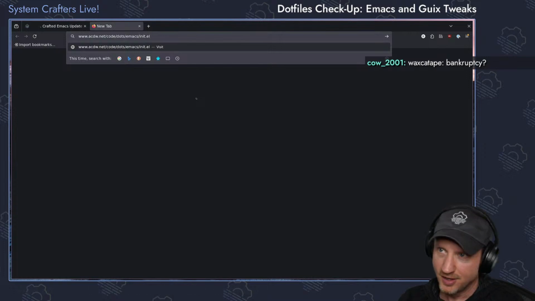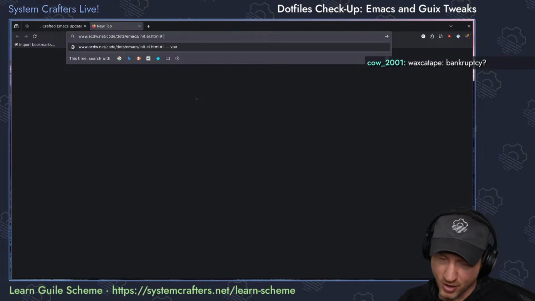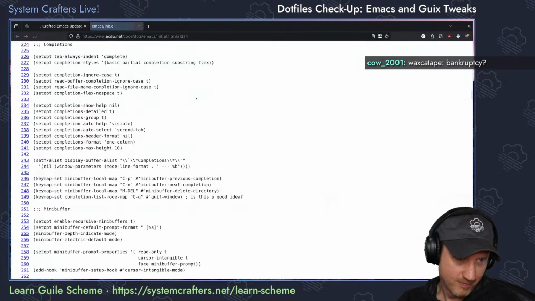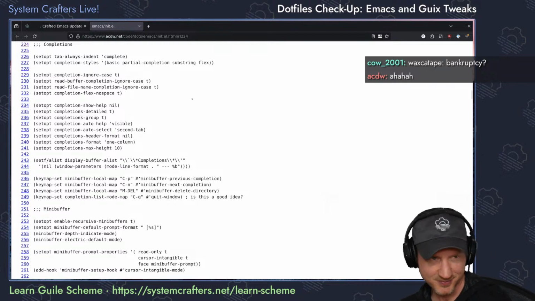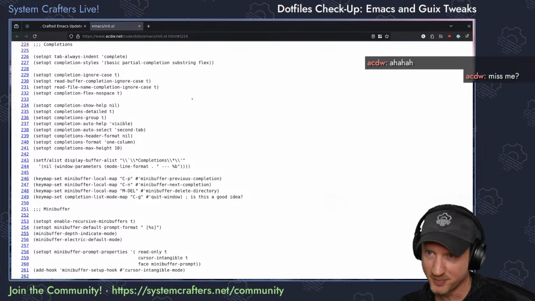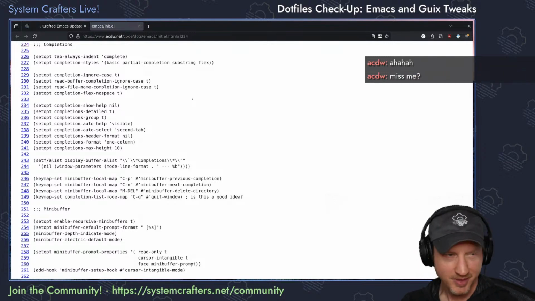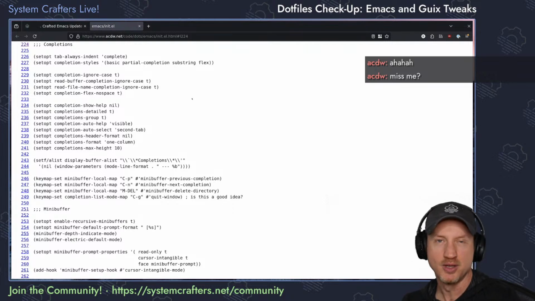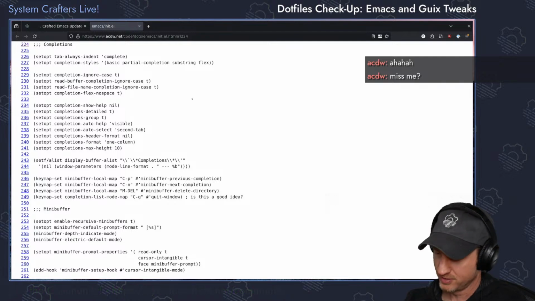www.acdw.net/code/dots/emacs/init.el.html#L224. Thank you. Completions. Tab always indent. There you go. You had your entire URL read out on a stream. Yes, I miss you, buddy. I also miss you banning me from my own channel. Okay, you didn't ban me. You kicked me. But still, you know, I feel like my soul has been tarnished forever from that event.